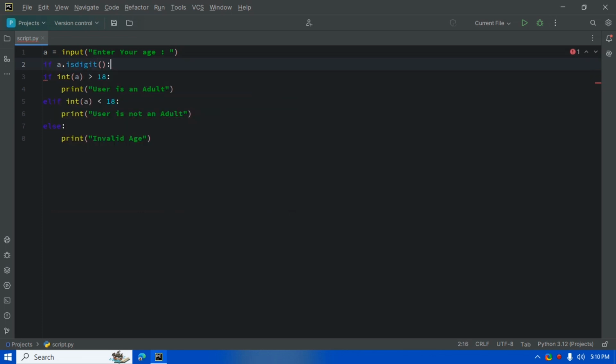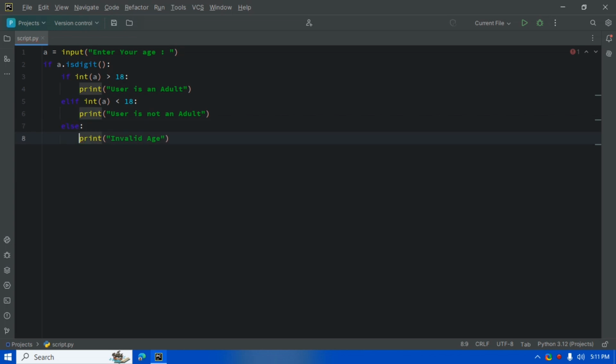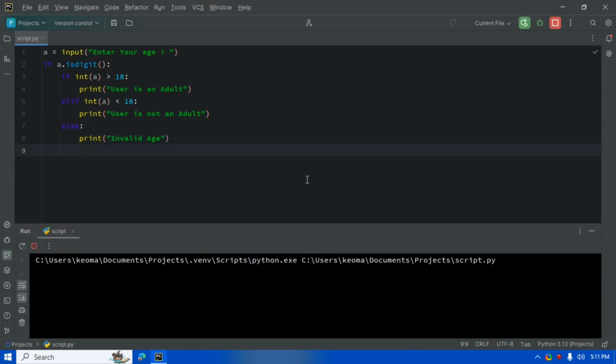Strings have various methods. Now this isdigit method checks if it's a digit, returns true if it's a digit and false if it's not. If it's A1, it's still not a digit, so it returns false. If it's A2, it's not a digit, it returns false. But if it's 12, it returns true. So if I run this now, if I enter 20, it works. If I enter a random character of letters, nothing happens.